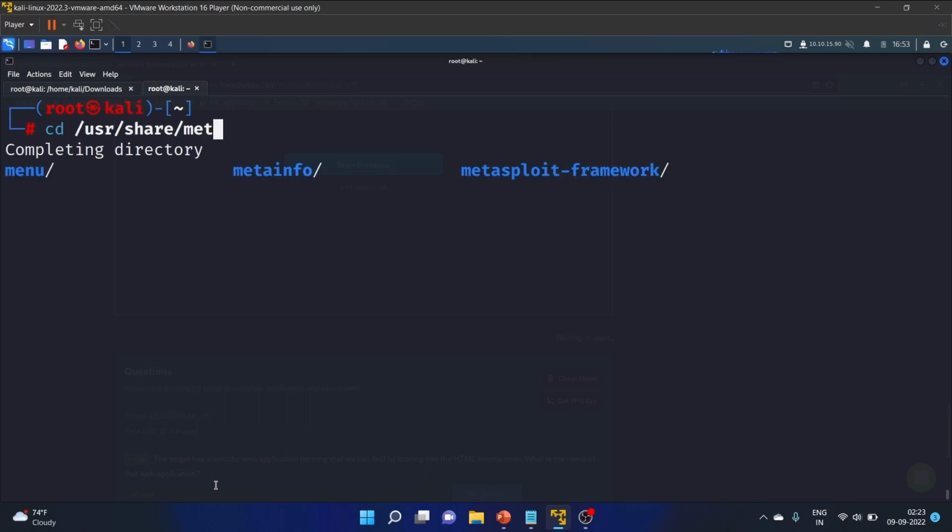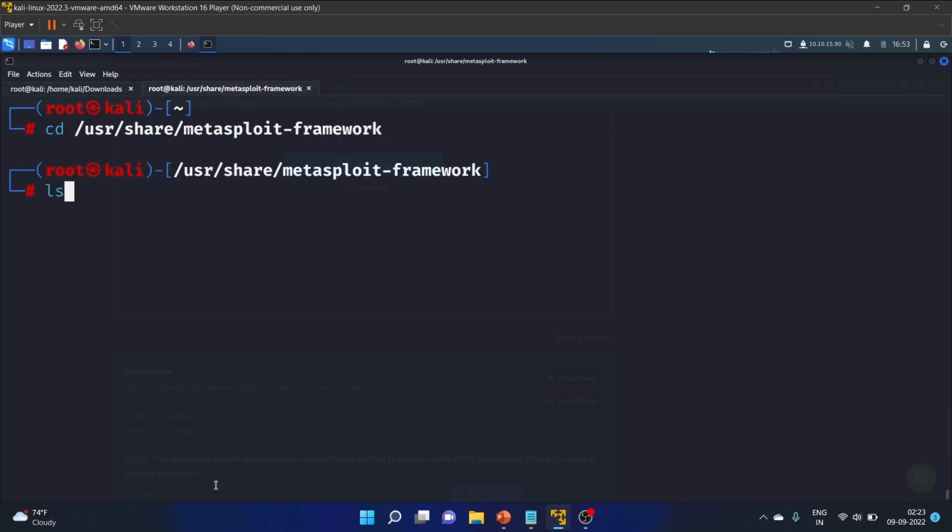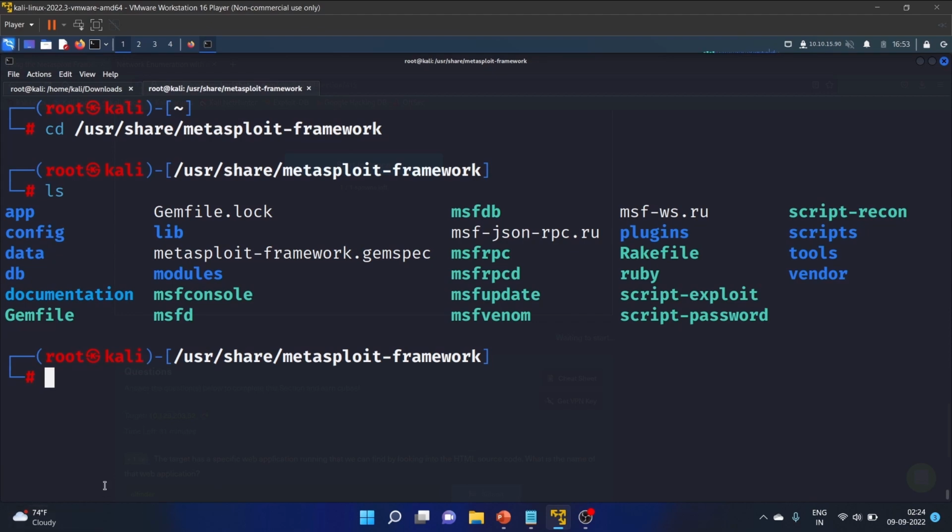So here we are. Let's start our practical. I'm on my Kali Linux machine, and let's see where the Metasploit framework is located. It is located in, let's see, cd /usr/share/metasploit-framework. Okay, let's write ls. As you guys can see, we have documentation, modules, libraries, scripts, tools, plugins. These are the user interface of Metasploit.